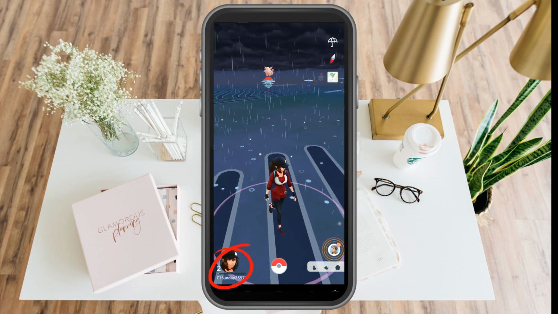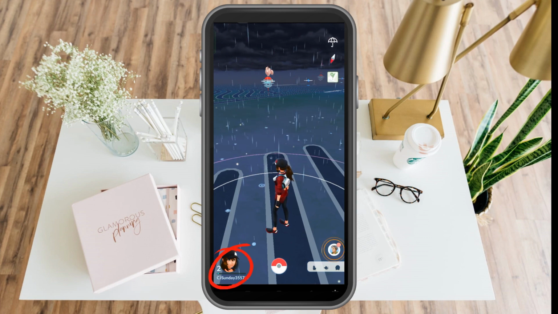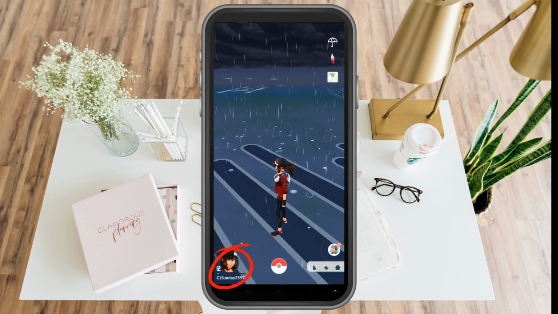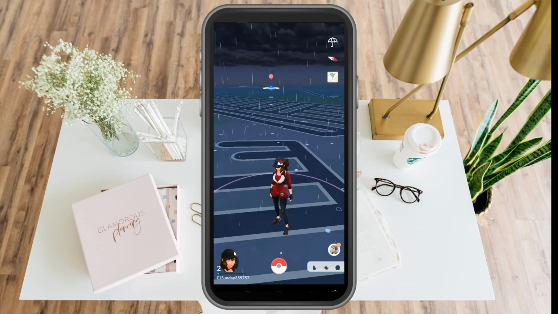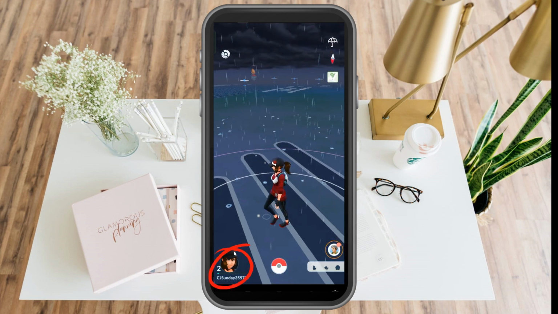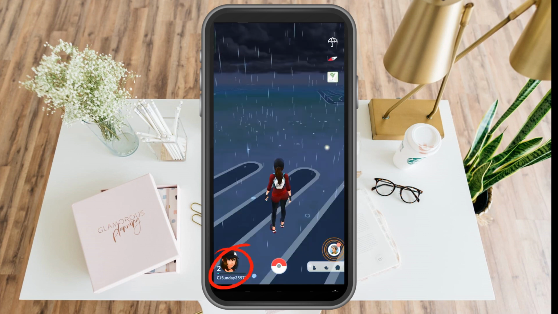Now, what you're going to do here is to tap your profile photo at the bottom left corner. So you have to tap this one. And then here, what you're going to do is to simply look for Niantic.